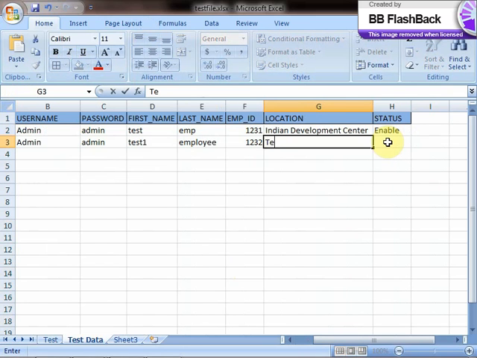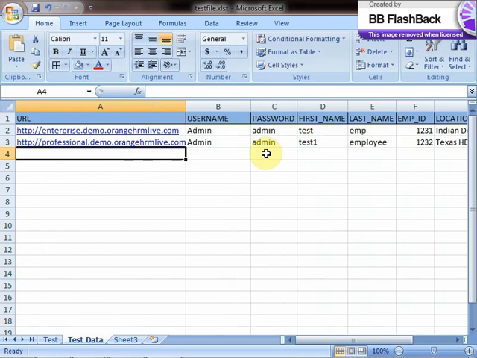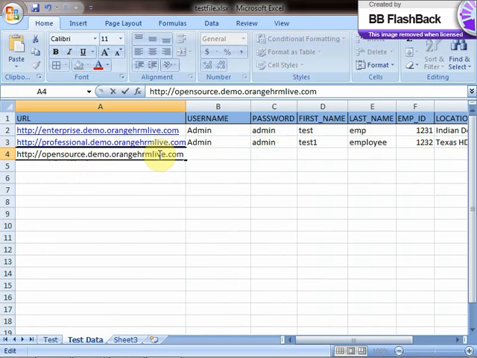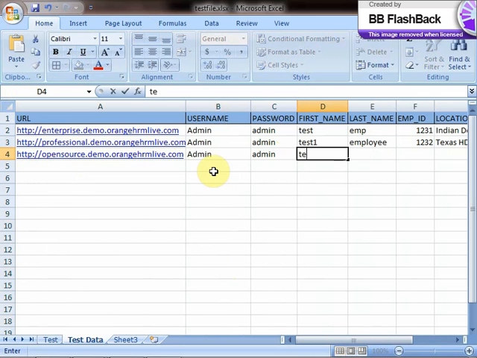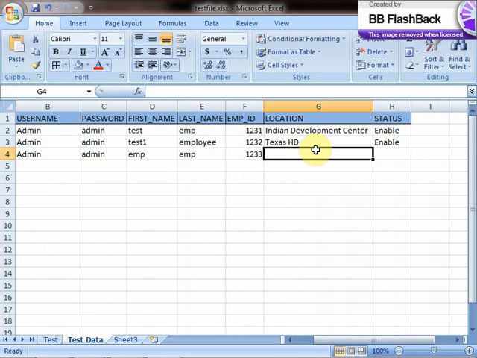Then exhaust xt, then enable. Also I have another URL like http open source dot demo dot orangehrmlive.com. Then I have admin, let's see, it is something like this, 1 2 3 3, and then Canadian Development Center, like this. Normally this is how we store the data.